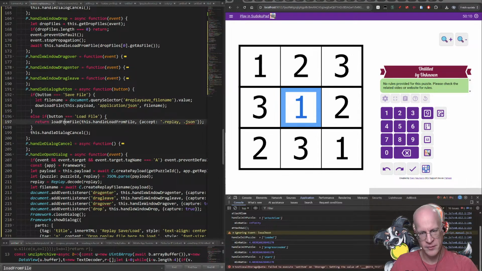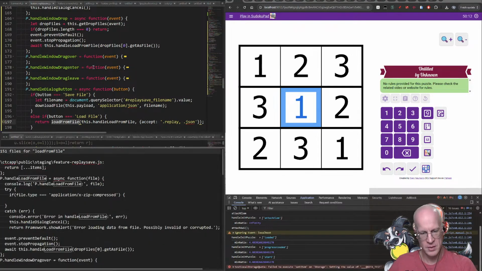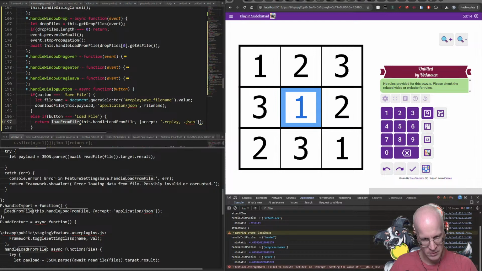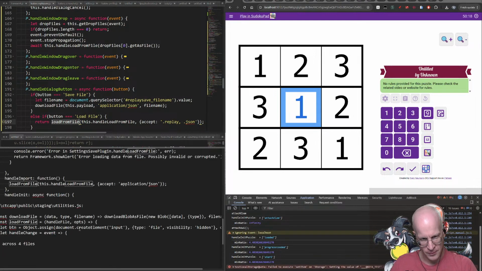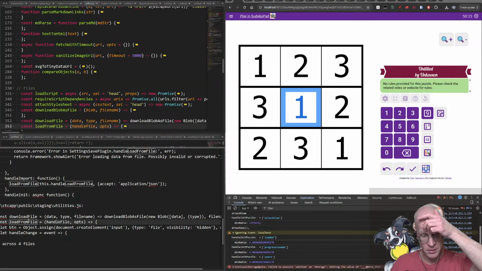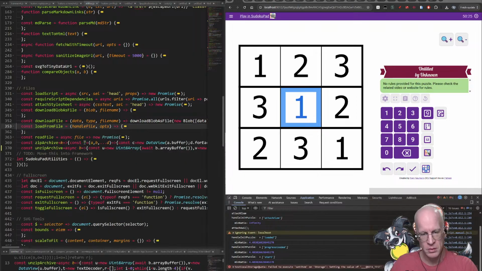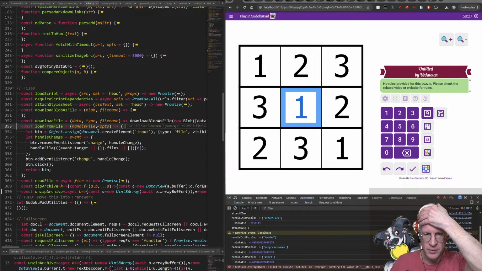Where's this load from file function? Is there a separate load from file function? Here we go. Handle file, options. What does this do? Handle file options. Load from file.